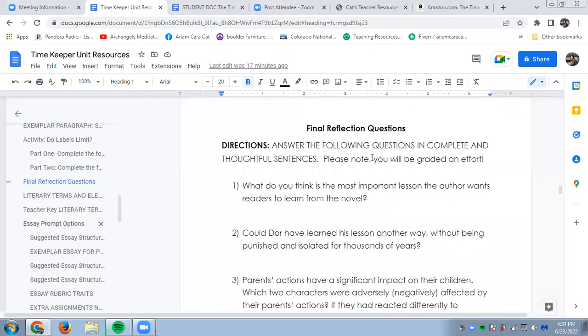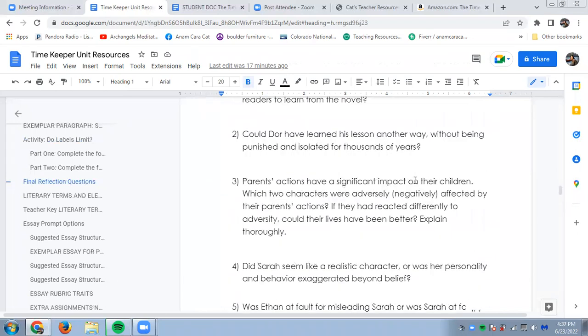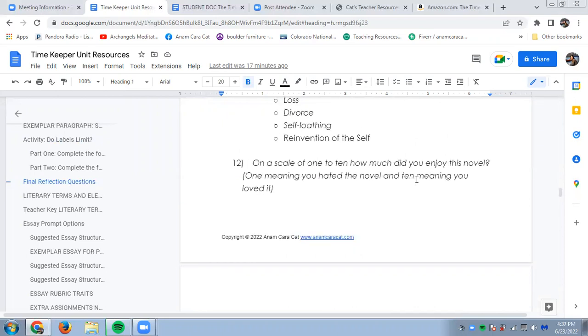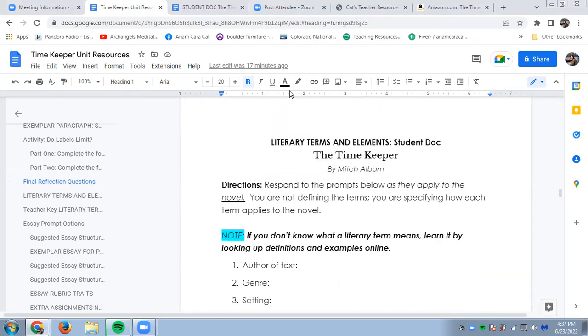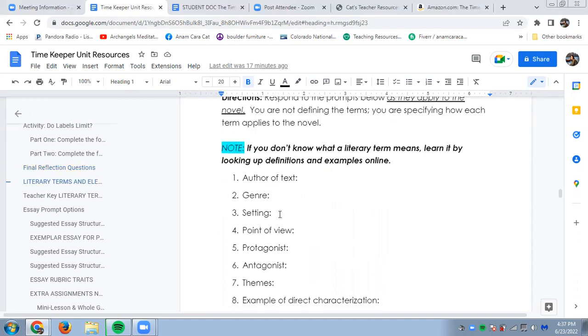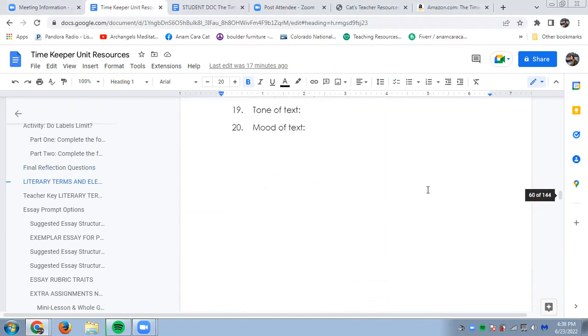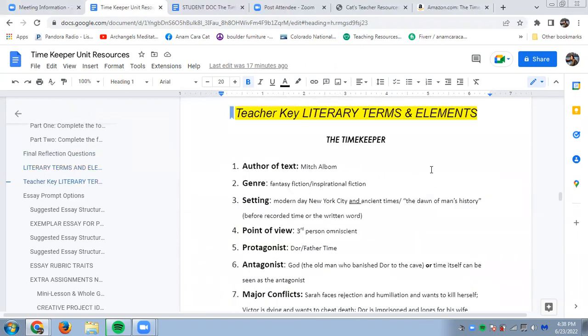And then we have final reflection questions for the novel. These are a little more in-depth, require a little bit more critical thinking than the chapter review. And then we have a literary terms and elements assignment, wherein the students will have to identify these literary elements as they apply to the novel. And then of course I have a teacher key for that as well.